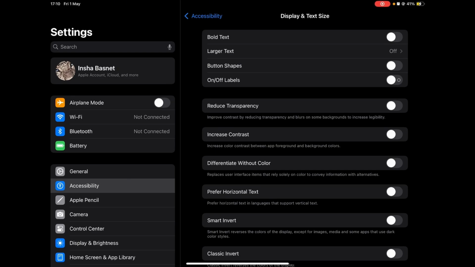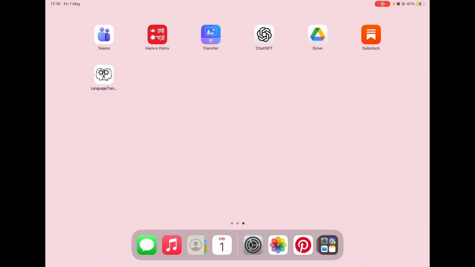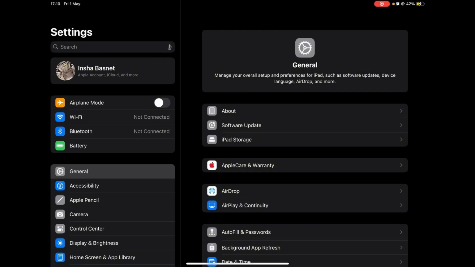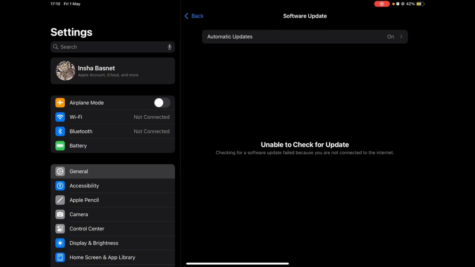If that does not work, restart your iPad. Press the power button and the volume down button together to restart it. And if the problem persists, you can check for iPad updates. Go to Settings, then go to the General tab, select Software Update, and if there are any updates available, go ahead and install it on your iPad.